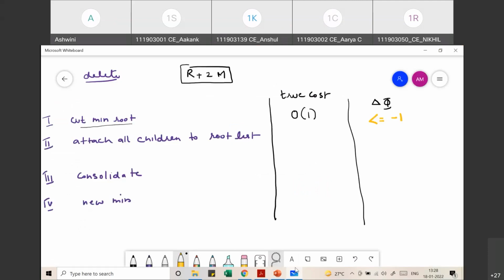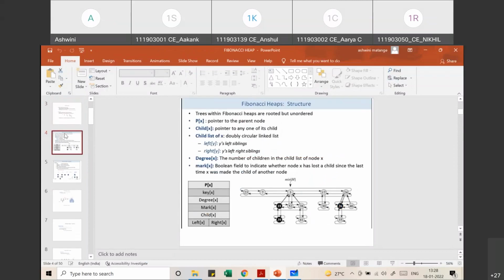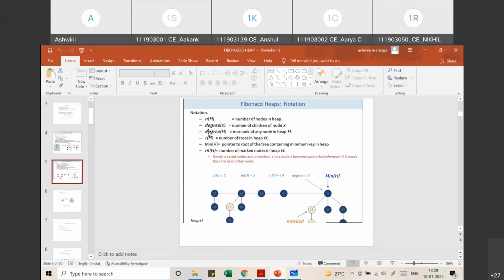Now let's see. The second operation is that you have to move all the children to the root list. We discussed that there are different parameters, which we said in the beginning. The degree of x is the number of children. The degree of the heap is equal to the maximum rank of any of the nodes. Yes, this is the degree.